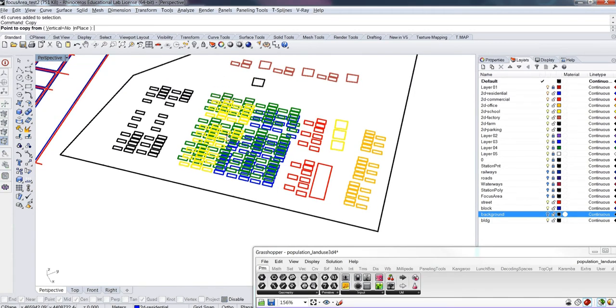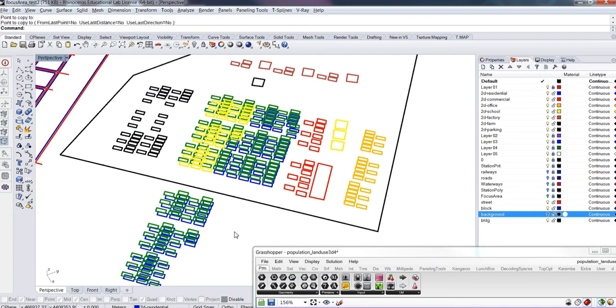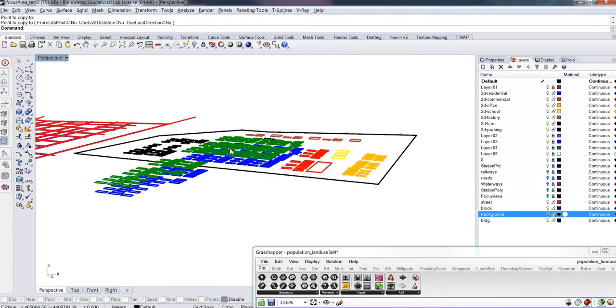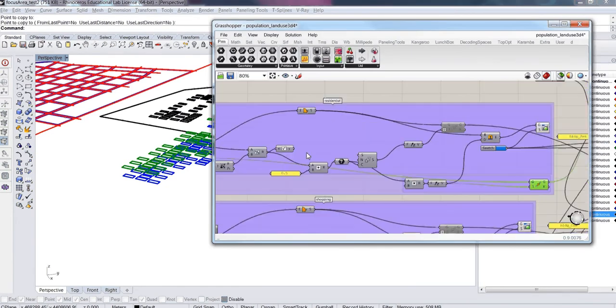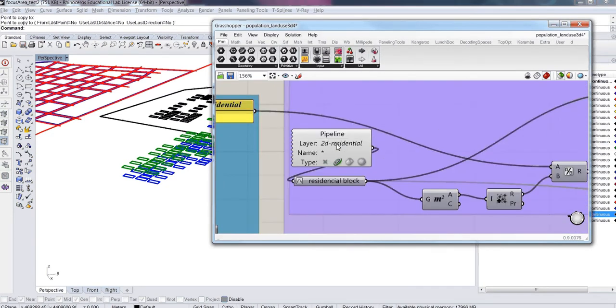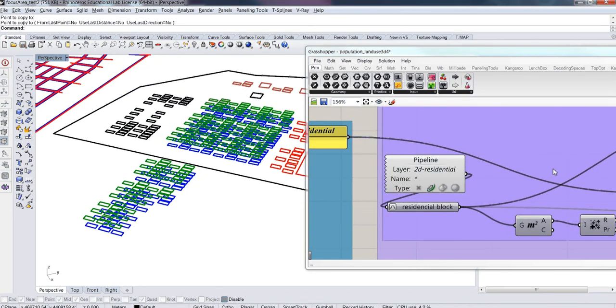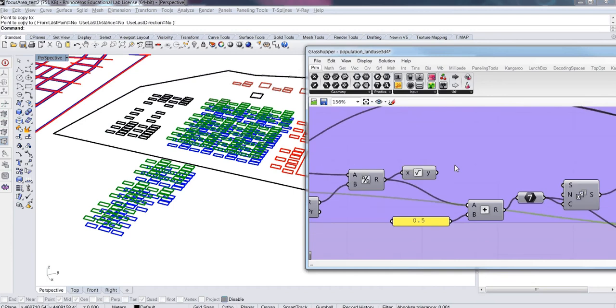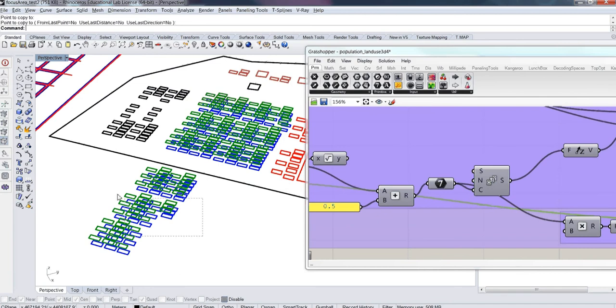If I make a copy and enter finish, you see automatically after the copy, because they are still in the same layer, the 2D residential layer, all the geometry is automatically loaded into this calculation. As a consequence, you can see the floor level is changed from 21 to 15. That's automatic. You don't have to load a new curve.